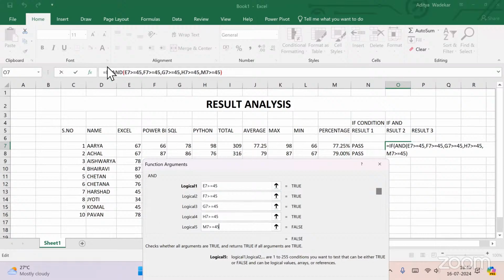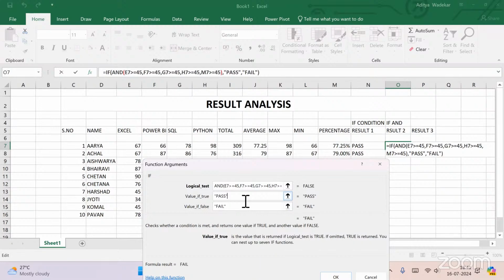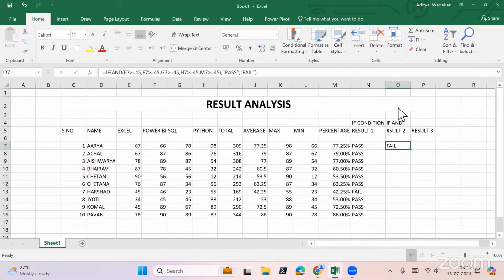Now we have to move to the if part, the if argument function. So we have to click just on the if. Now you have to tell, on this logic test, if this logic test is true, then what do you want to publish? Tell me. Pass. What do you want to publish? Pass. Right? And otherwise? Fail. Right? So your formula is correct. Now you press OK and you will get your result.